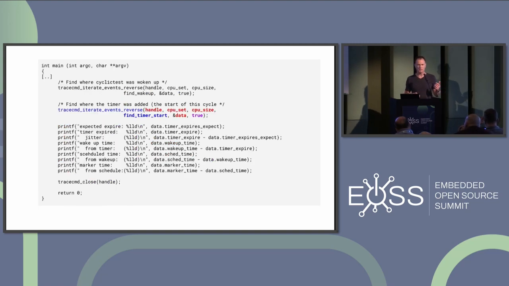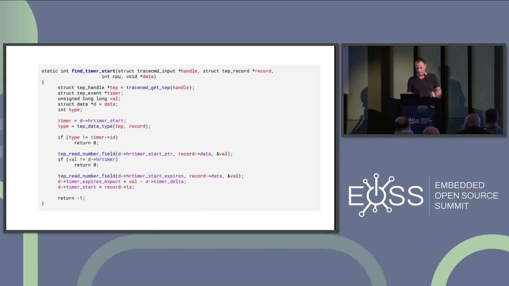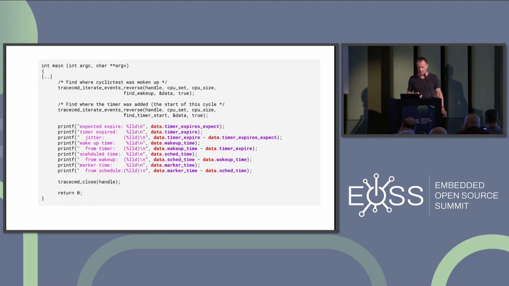Next thing, finally, I'm going to find where that timer was enabled. So I go all the way back and say, okay, same thing, skip over. I find the HR timer. If the HR timer matches the HR timer from the other one, if not, continue. This isn't the timer I'm looking for. And then once I found the timer, I'm going to extract the expires from that, subtract it from the timer delta. So this is actually the timestamp according to the tracing timestamps when it was expected to trigger. And then I record the time that it was actually enabled. And then I'm going to print all this information for you.